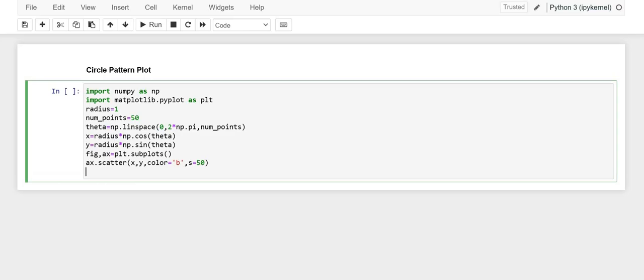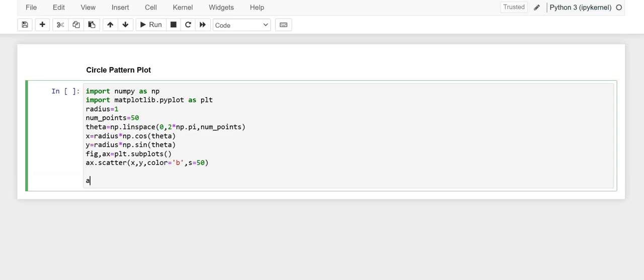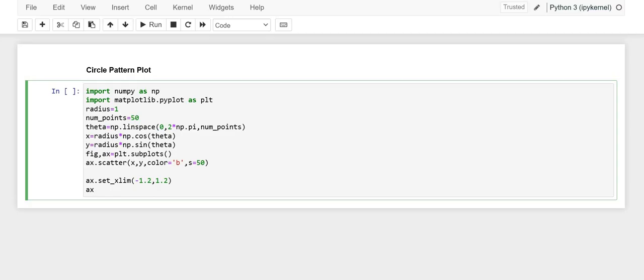So now we'll set the limit and aspect ratio for the plot. So for that we'll write So here ax.set x limit sets the x-axis limit slightly beyond the circle's radius for better visibility, and ax.set y limit sets the y limit similarly to the x limit.